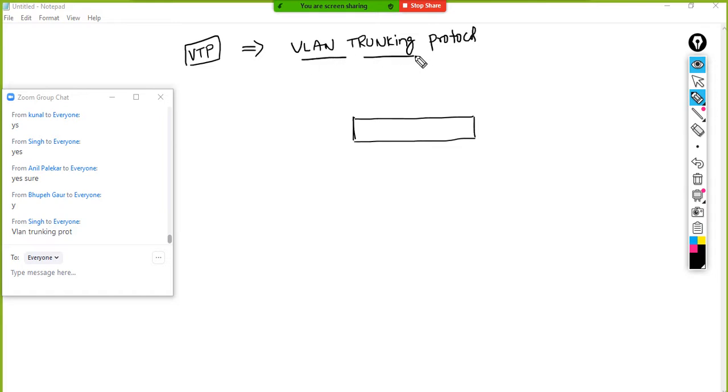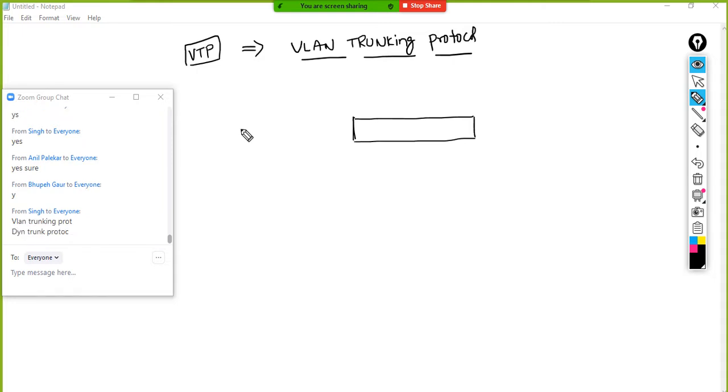Before, we have seen the DTP. Right, guys? Do you remember? What is DTP, guys? I just want to revamp again. What is the purpose of DTP? Everybody. DTP is nothing but Dynamic Trunking Protocol. Right, guys? What is the purpose of DTP? What does it do exactly?